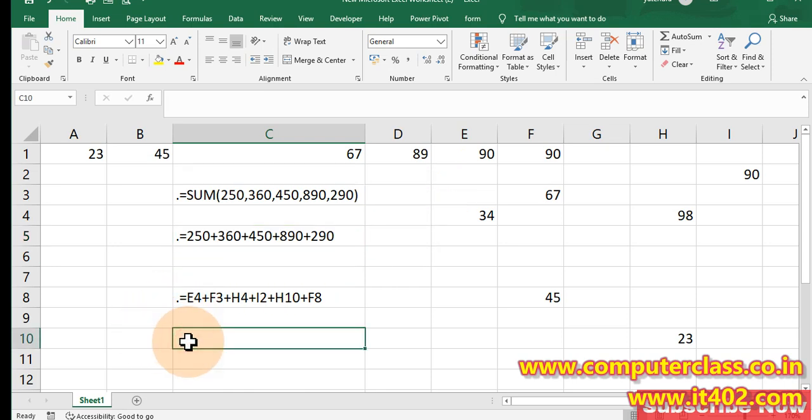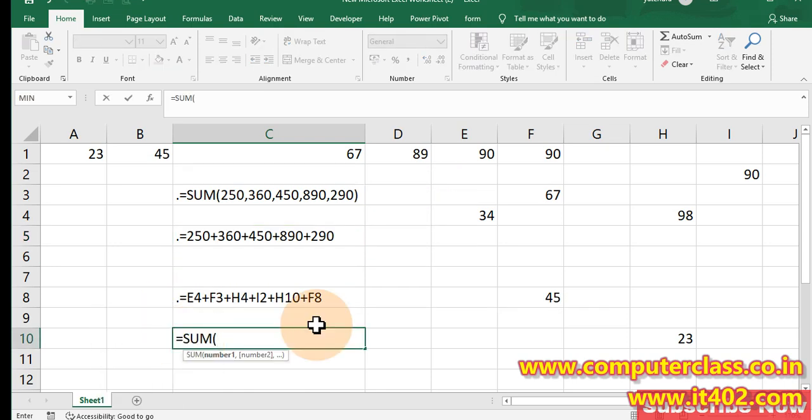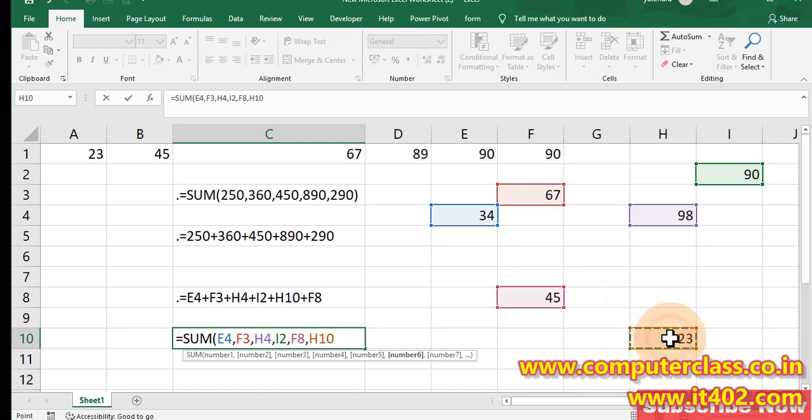So equal to, now the next one, equal to SUM, and then click here like that. Now if we are using the sum formula, we mention SUM, then we don't need to put the plus operator, because the SUM formula will do the work of the plus operator. We need to put a comma like that.